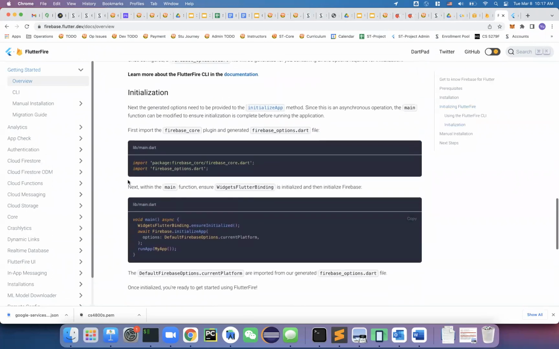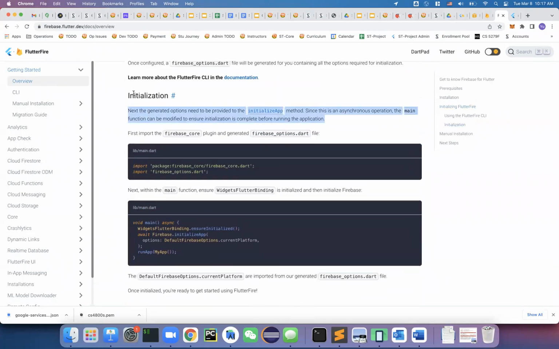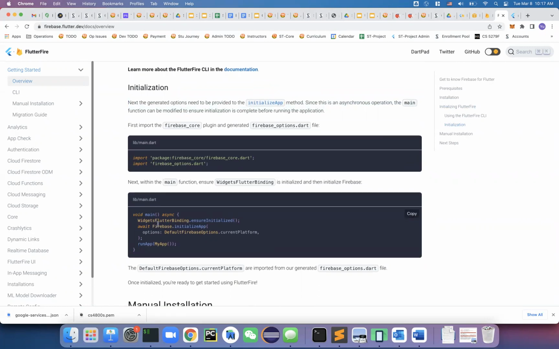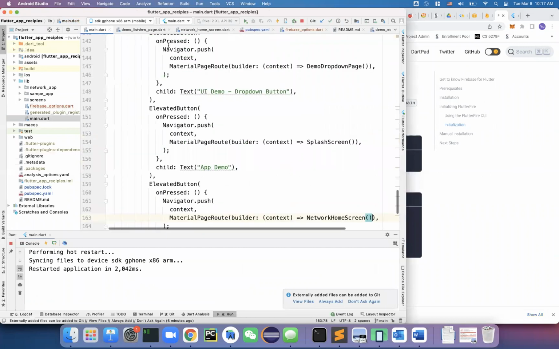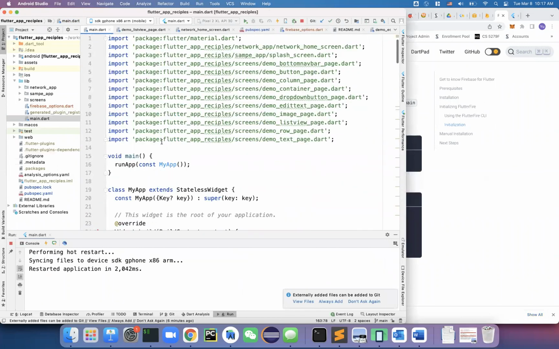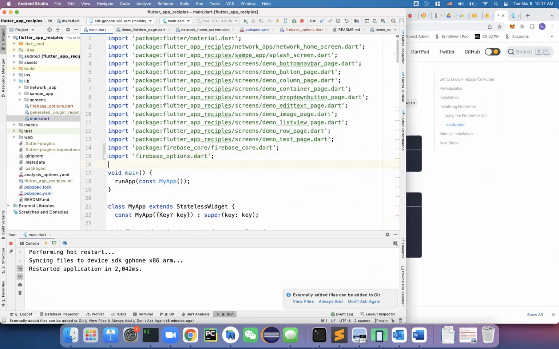Once you're done with this one, they ask you to initialize the app. That's something also newly added, which wasn't in my previous video. So you will need to go here to do this kind of initialization. Let's just follow that. We will need to import Firebase core and also the Firebase options. So we'll go to the main file, all the way to the top right here, and add the dependencies, which are already in our project.